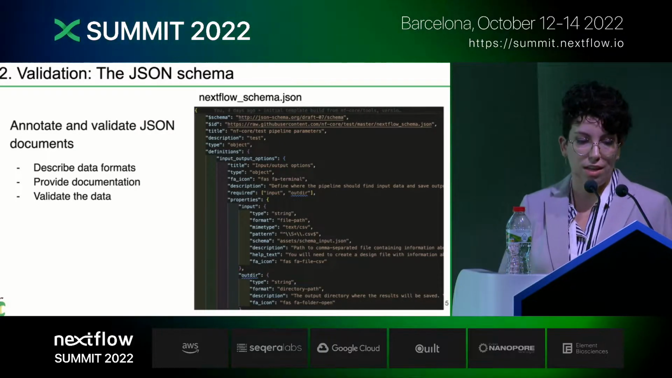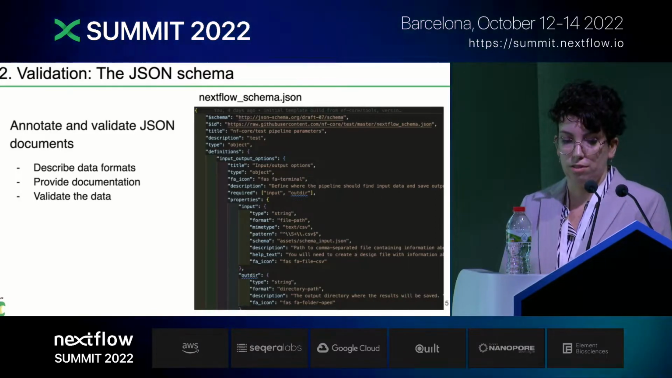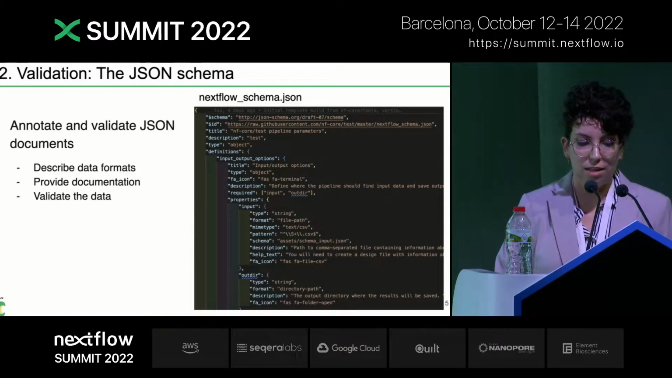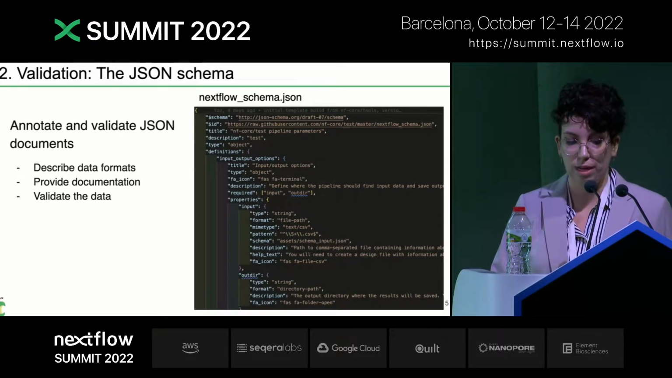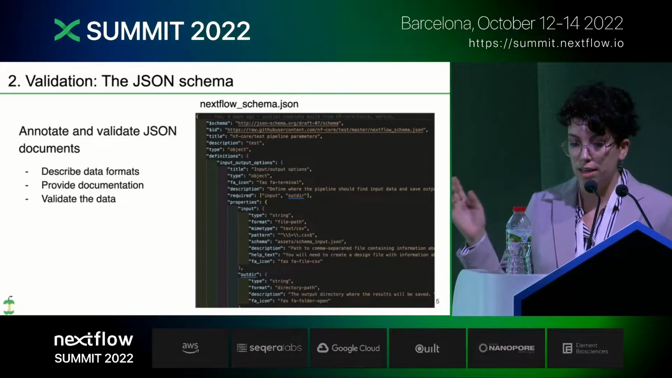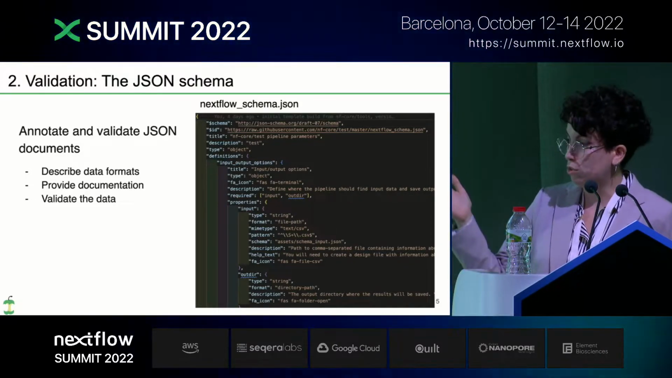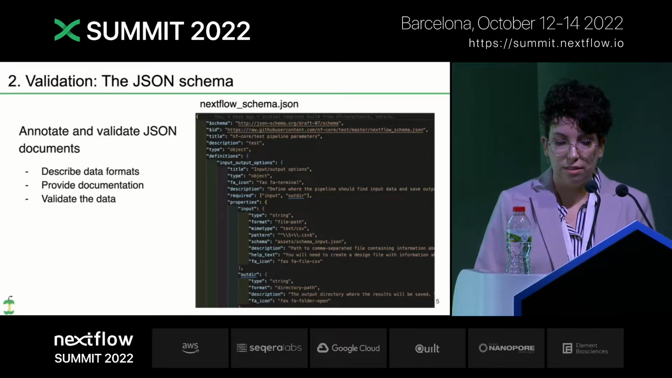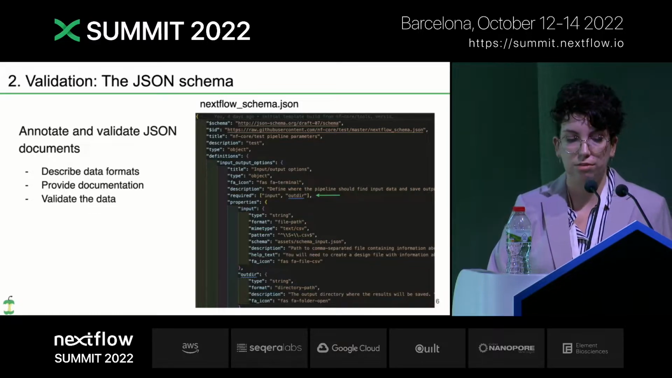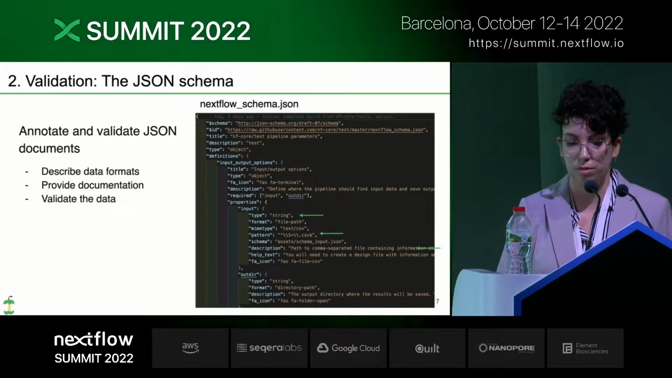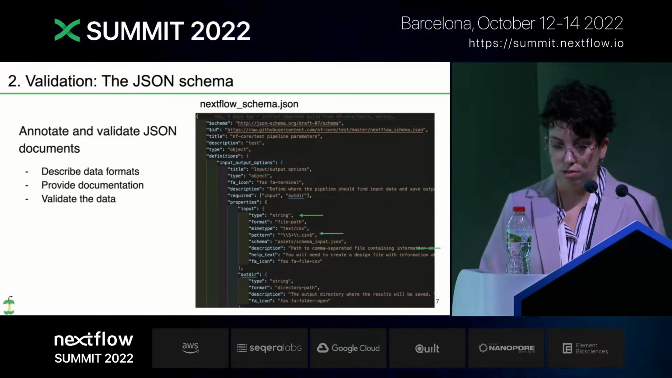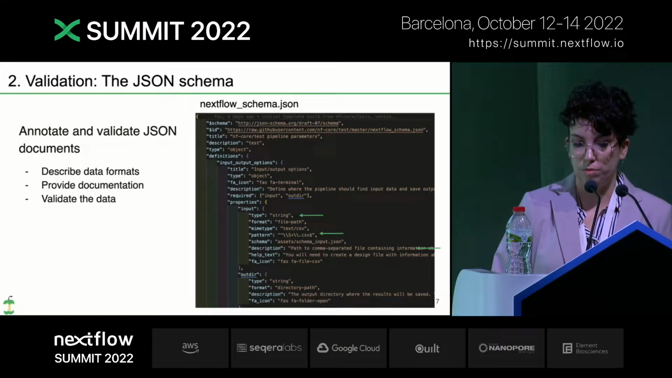In NFCore, we implemented this JSON schema for dealing with parameters, and it allows us to describe data formats, provide documentation, and validate the data. So every NFCore pipeline has a file called nextflow_schema.json that looks something like this. And we can specify, for example, the required parameters, input and outdir, and then for each of the parameters, we can provide, for example, the type, and also a pattern using regular expressions, in this case ending by .csv, and also provide some description.